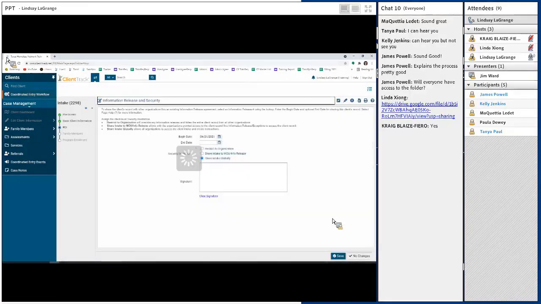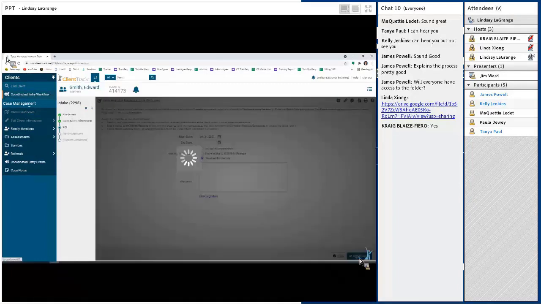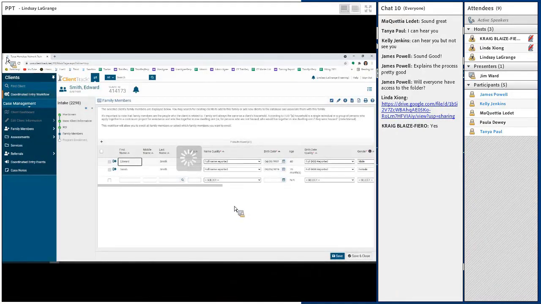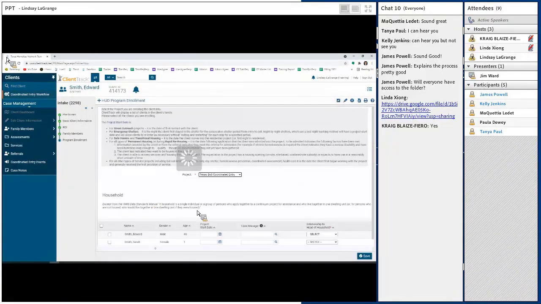So now we come to the information release and security page. This was covered in training. I'm also not going to go into this. And we're on our family members page. You'll see I have a family member here for my client. I don't need to make a third one, so I'm going to click save and close. And now we come to the program enrollment page.